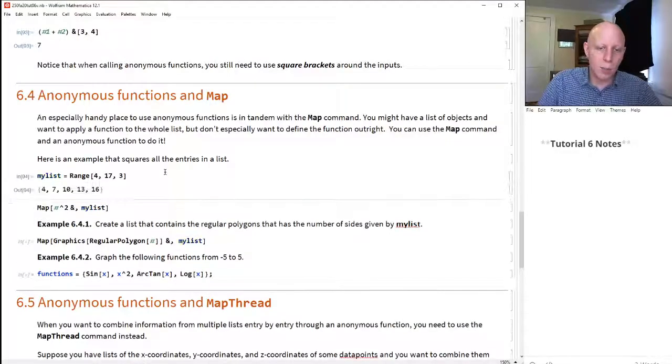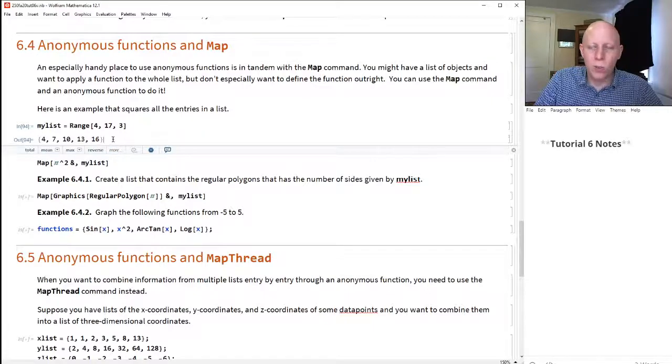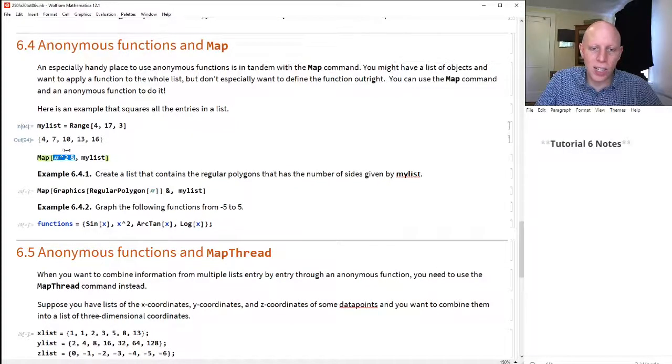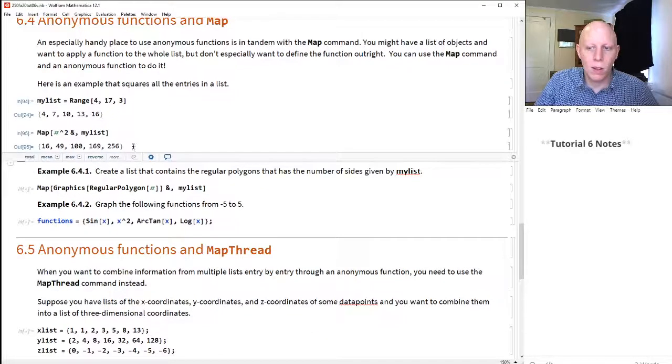All right, so let's see an example here. I created a list of numbers, 4, 7, 10, 13, 16, and I'm like, hey, wait a minute. I'd really like to know what happens if I square each of those numbers. Well, I don't need to create a function that squares numbers. I can just say, I want to take this function, the function that has as input, it takes an input and it squares it. And I want to apply that to every element of the list. Boom, look at that. I've applied this to every element of the list.